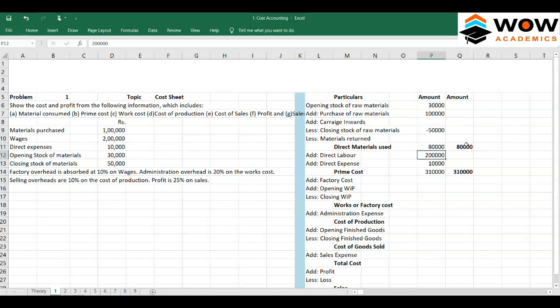And 2 lakhs is direct labor, and this is expense. So we'll add all this. It comes to 2,90,000. As we are doing in Excel, we can delete and enter it. It is quite easy. But when we do it on paper, we have to be extremely careful.